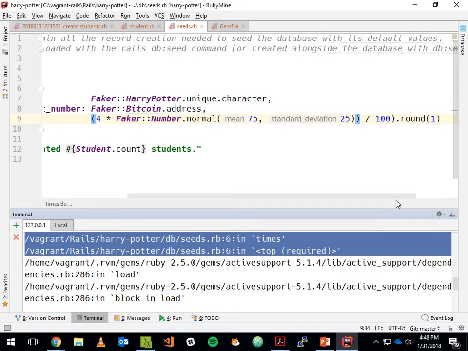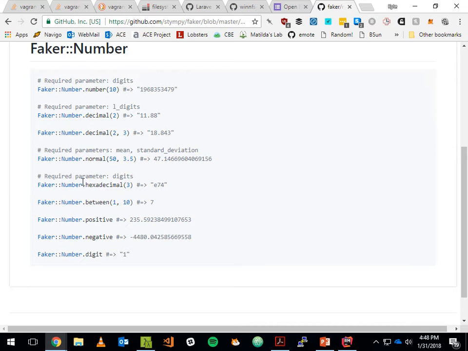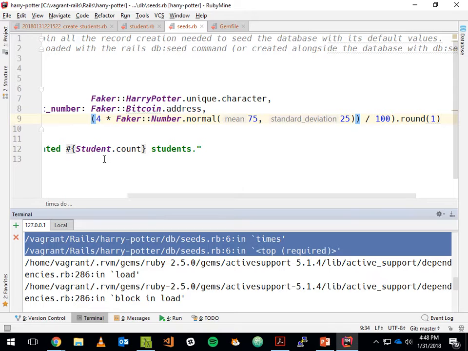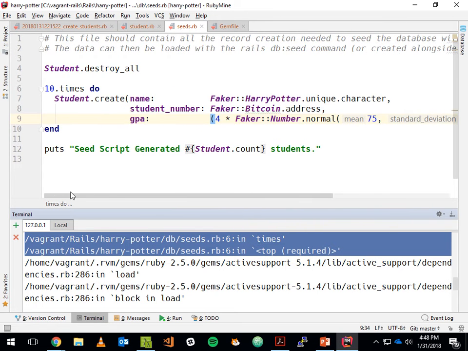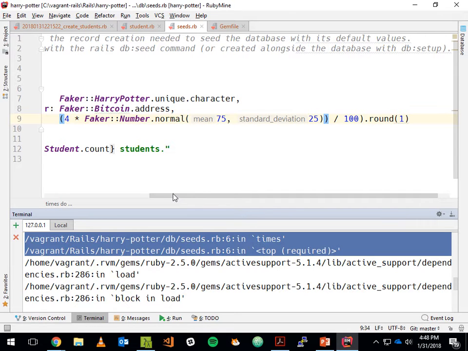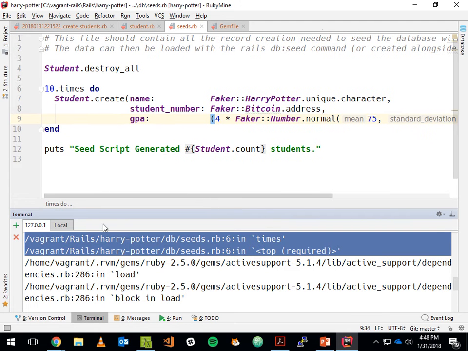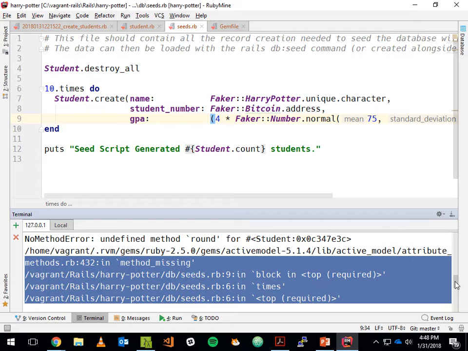What's my method missing? Oh, yeah, Faker number normal. I need to install the Faker. Run install. It could not find the Faker in the random gen start listed. I'll have to take a look at that with you separately to see why that is, and then I have to also see why mine is not working either.